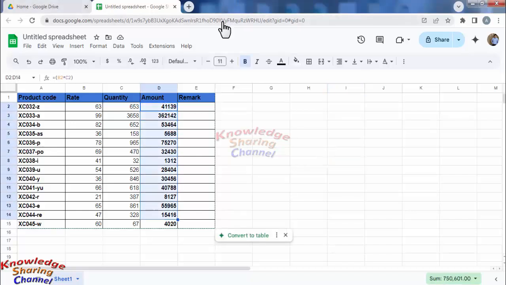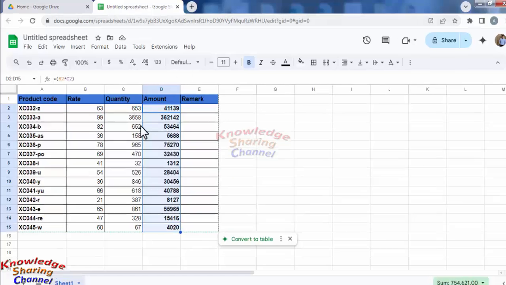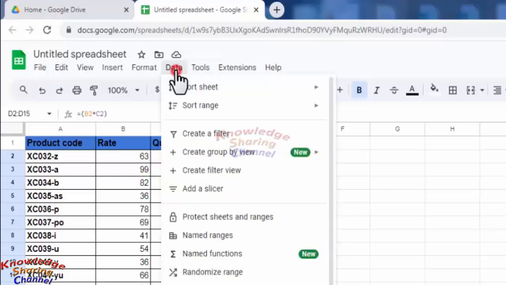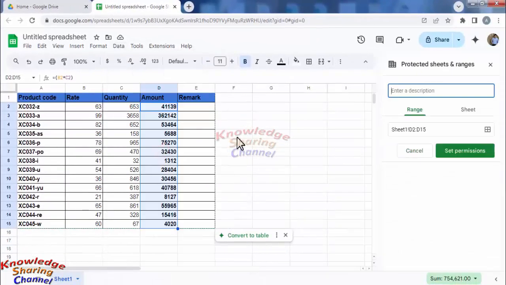So I will simply select all these cells, and after selecting the cells, I will click on Data, and here I will click on Protect sheets and ranges. Now it has taken the range automatically as we have selected the cells. So I will click on Set permissions.